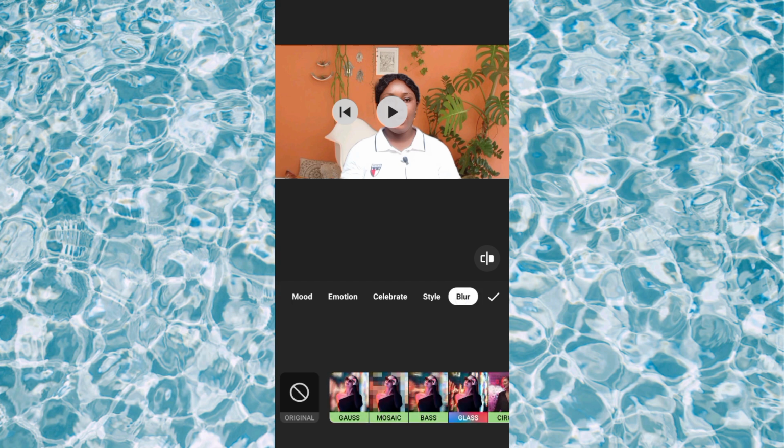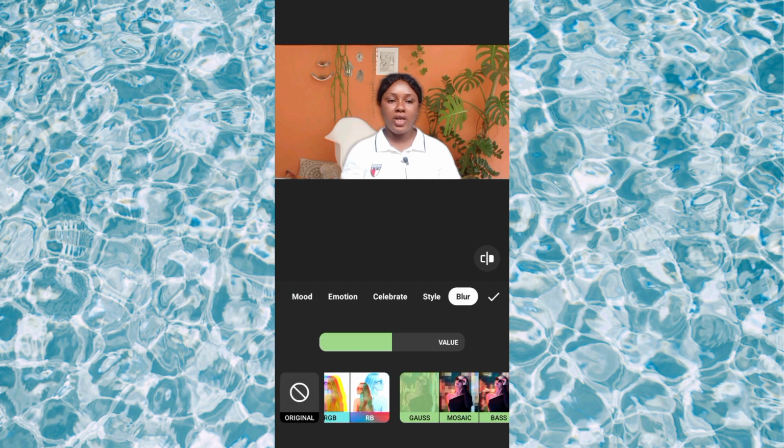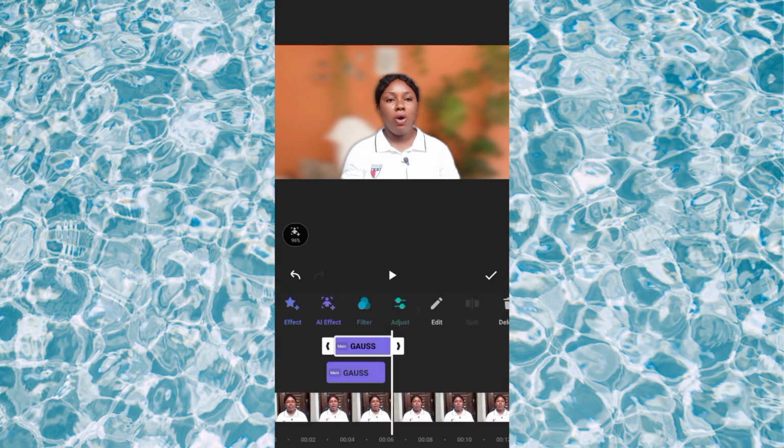So after clicking on blur, you see different blur effects that are under here. At the bottom part, you see different blur effects. So my favorite is this first one. Okay, so this particular blur effect. All you have to do, if it's not blurring to your desired look, you can just increase the blur. After you blur it, as you can see, the video is already blurred. So this is how to blur your video background.